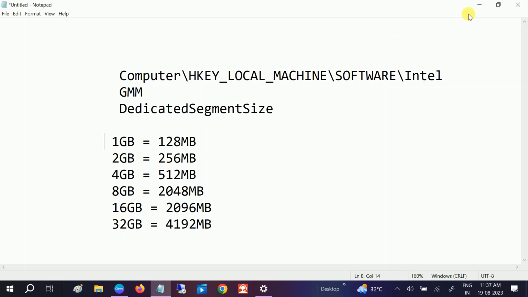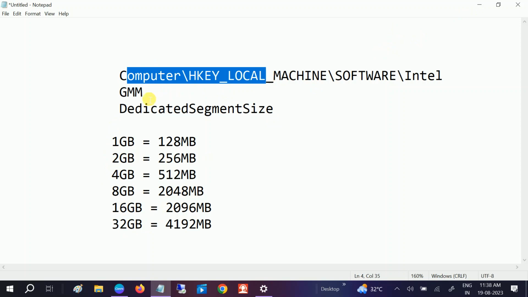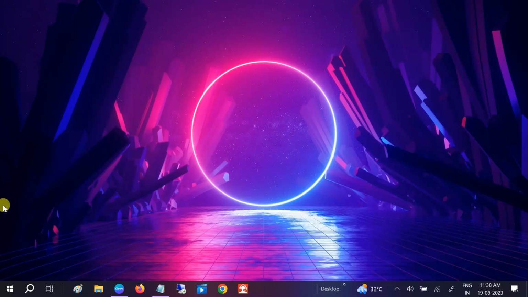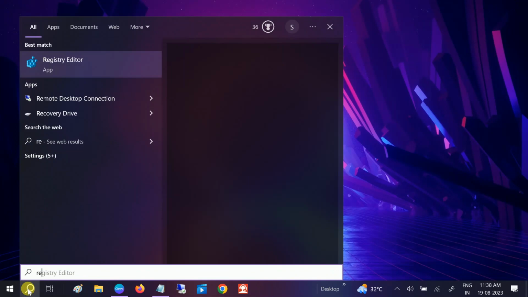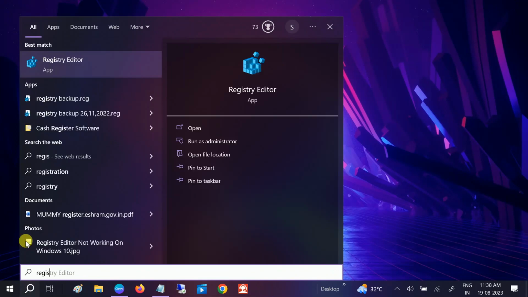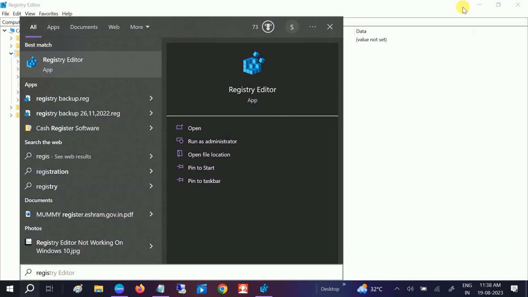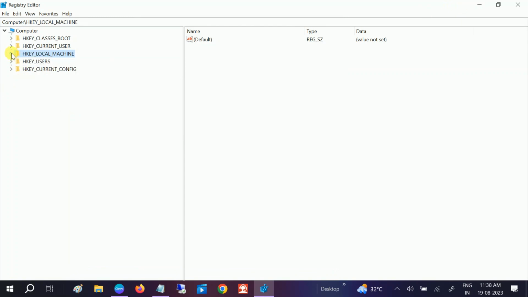Okay, so first of all, we need to navigate to the registry editor in order to increase the VRAM on our Windows. So let me close this. Okay, and go to the search bar, type registry. Okay, and run it as administrator. Click on yes button when the prompt opens. Okay, and this is the registry editor.